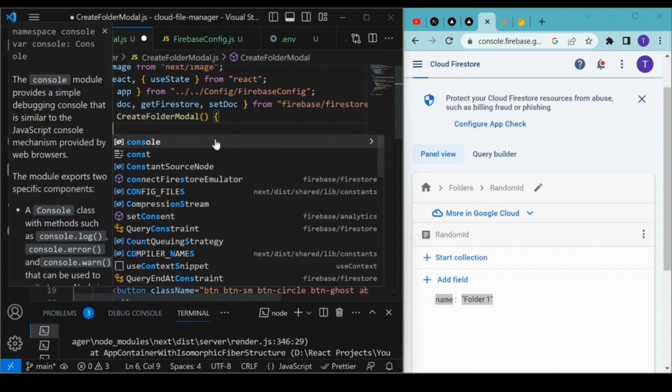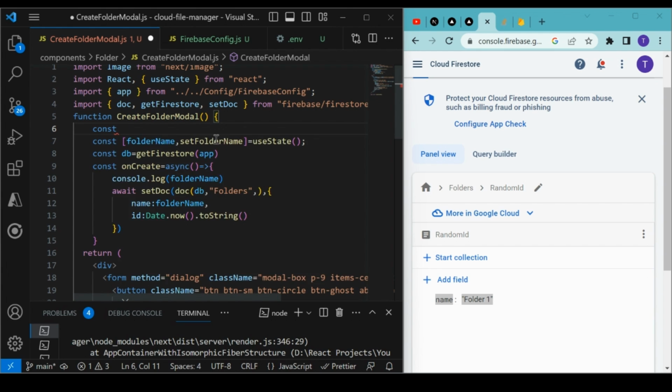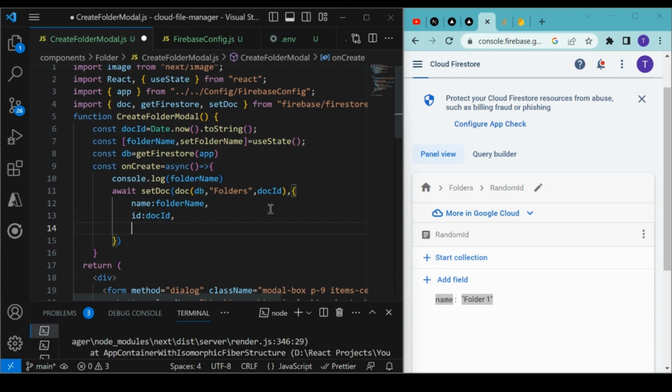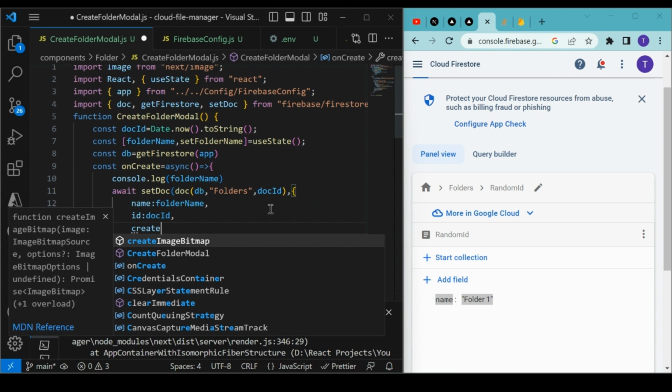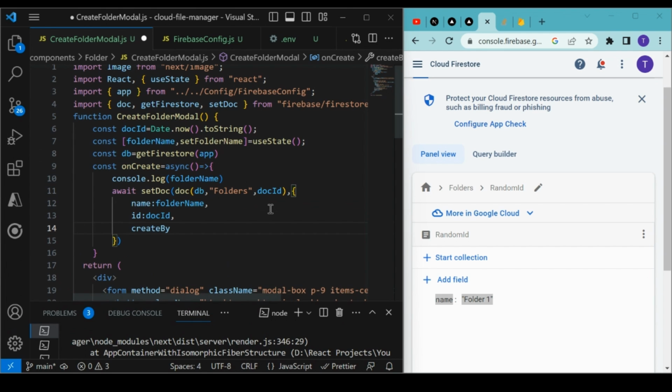So you can just write a constant, and doc id I will say like this. Okay, and use this doc id here, and the same doc id I will pass here as well. Then you can pass created time, so just write created by, maybe. Okay, created by, and here you can write the user's email id.